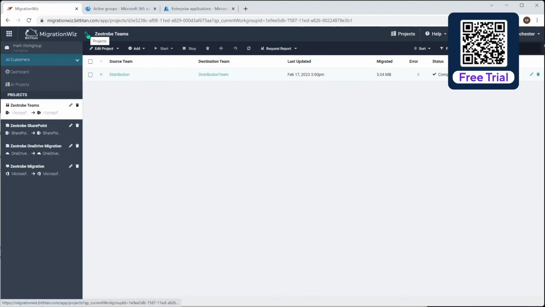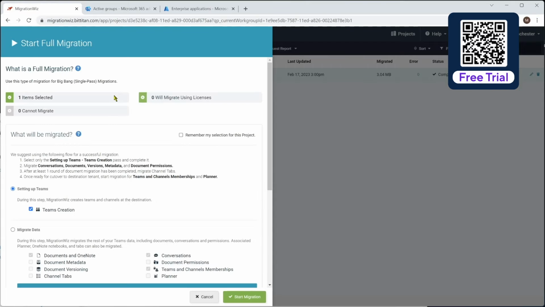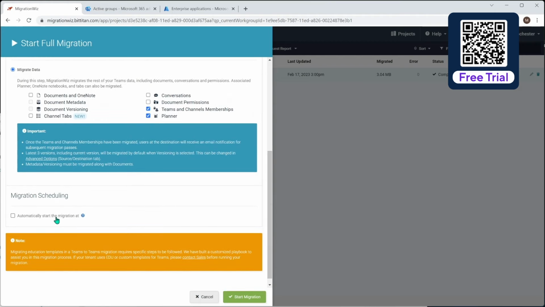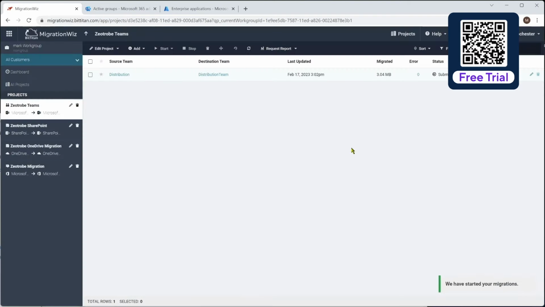So let's go back up here, and we're going to do a final pass now, which is going to start adding people into the team. This is the one you might want to schedule for later, maybe a weekend, depending on the migration you're doing. There is an option to do scheduling down the bottom. Here we're just going to do the migrate data, and all we're going to do is the teams and channels memberships and the planner. If we want to schedule it for a particular time, we can certainly do that, but in this case we're just going to do these 2 and kick that off and come back and see what that looks like shortly.